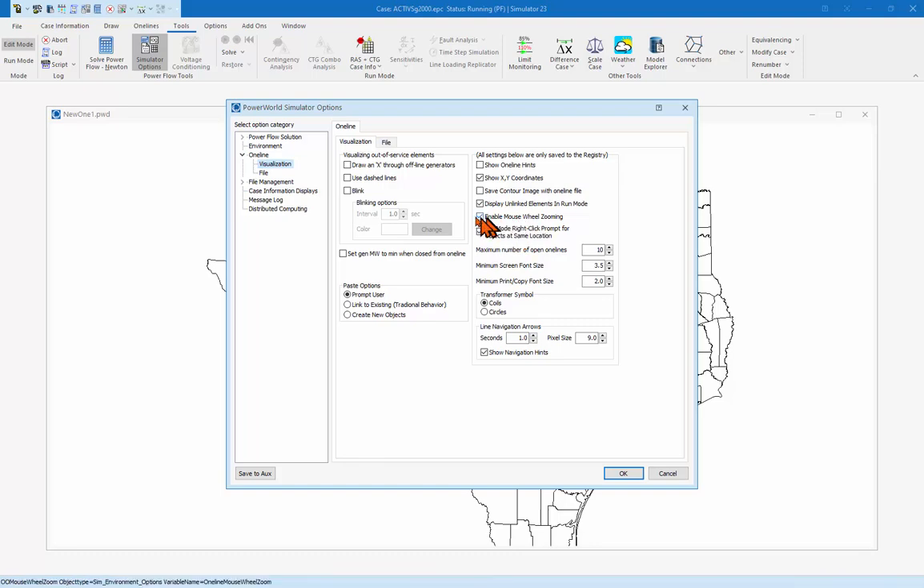That's right here, this checkbox right here. So it's enabled. If I spin the mouse wheel up or down, it'll zoom in or out. So if you don't like that, you can clear that checkbox and the setting will be saved in the registry. So anytime you're in any PowerWorld case and have a one-line diagram open, that setting will be remembered.